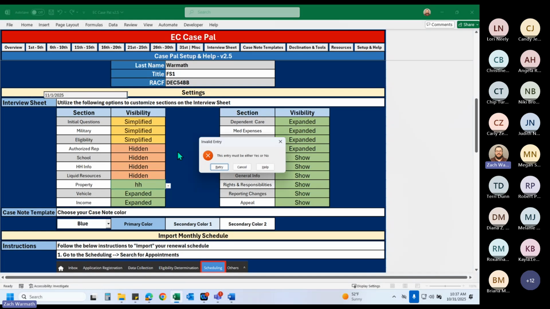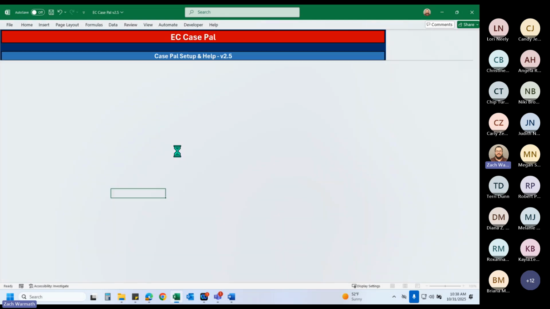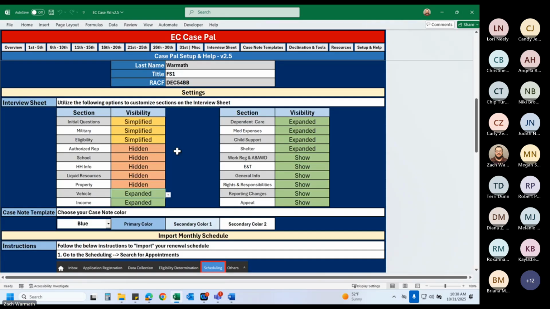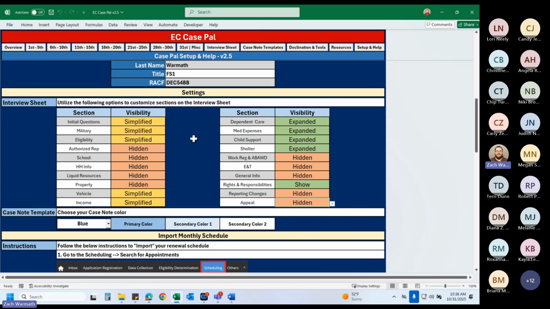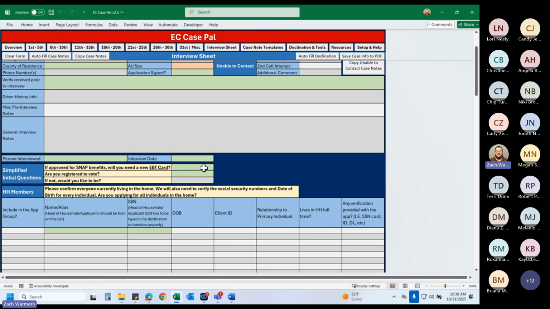We're going to expand some stuff. Simplified on that one, simplified on that one. Maybe on these things, over deductions, I like those there. Maybe I need some help with some scripts. That's fine. Work registration, I know that drill. I ain't worried about that. ENT, general info, rights and responsibilities. I could get better talking about that. We're going to leave that on there. So there's our settings we're coming up with. Let's just take a quick look at what that looks like.